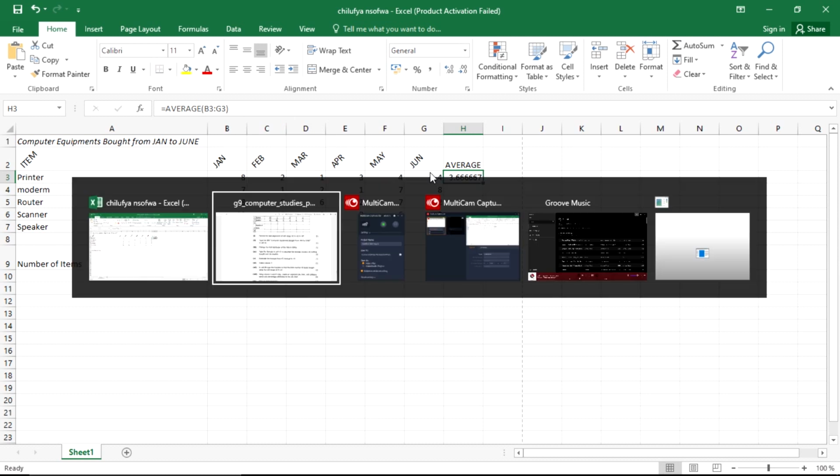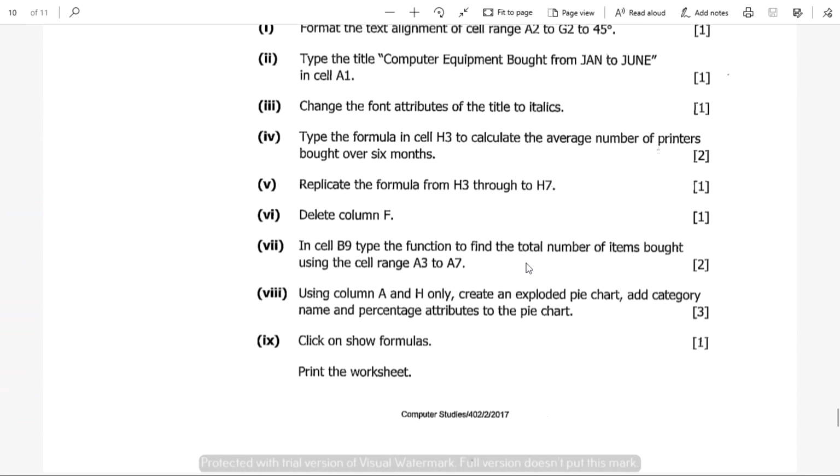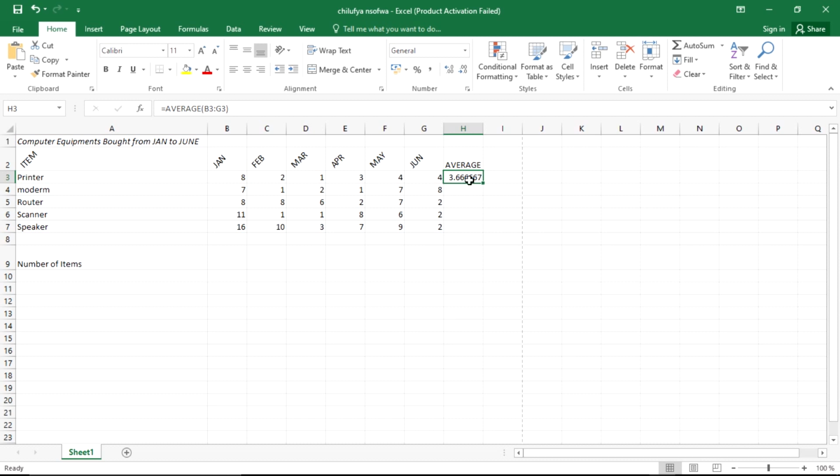So let us go to the next part of the question. The next part of the question is telling us to replicate the formula from H3 through to H7. So this is H3 and this is H7. By replicating, it means we just copy whatever we did here and do it to the rest of the cells. But we are smarter than that. We can't do it cell by cell. We do it the easy way.